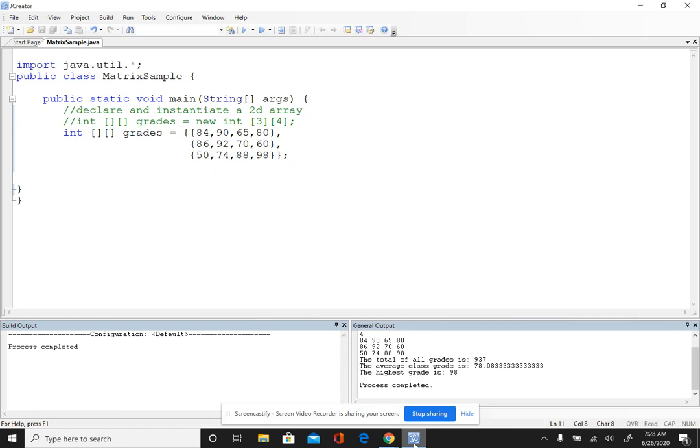We're going to continue our discussion about the matrix. In the previous lecture, we learned how to declare and instantiate the array, and how to calculate, let's say, the total, the average, the highest grade in the array. So basically, how to access different elements in the array. We're going to take it to the next level, and in this lecture, we're going to be learning how to access a specific row and specific column.